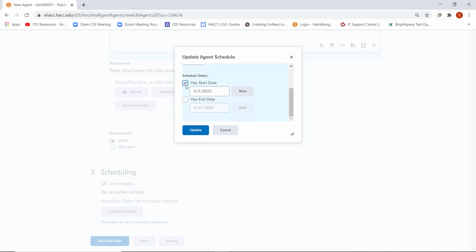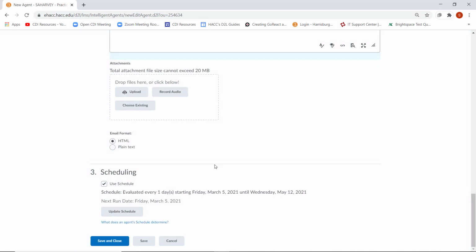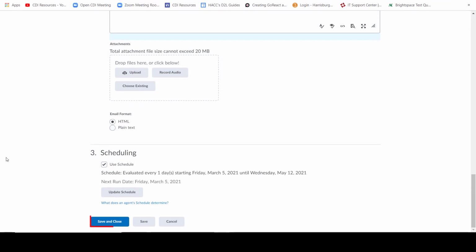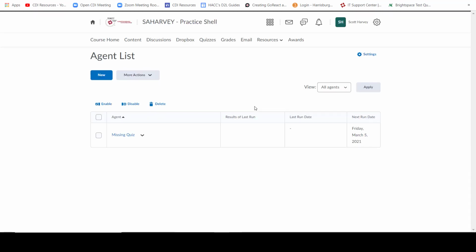This way, the intelligent agent will check for missing attempts on the specific quizzes in the release conditions once a day. Under Schedule Dates, set dates for when you would like this intelligent agent to begin and end. Make sure the quizzes in your release conditions fit within this time frame. For this example, I'm going to have the agent begin today and end at the end of the semester. Click Update. Click Save and Close. On this page, you will find all of your agents listed.